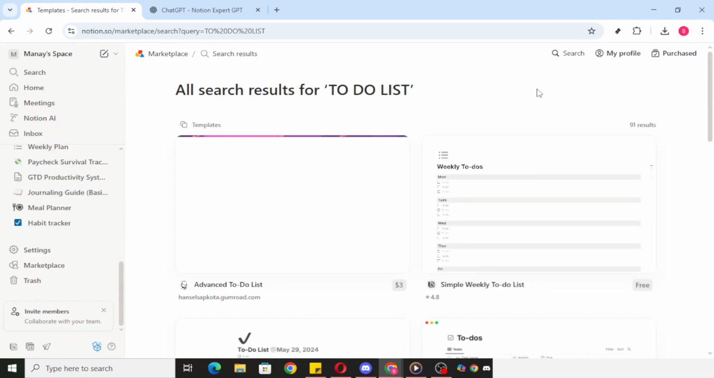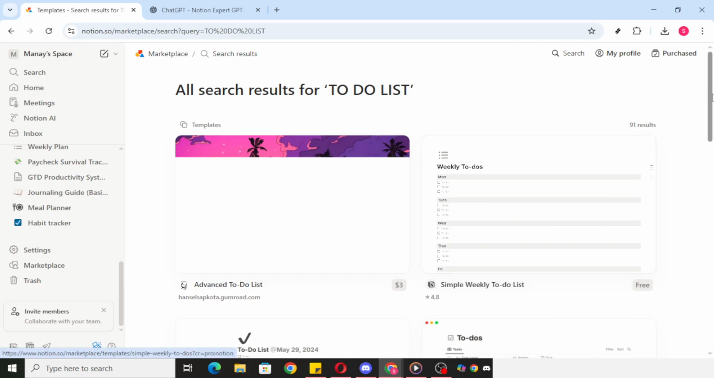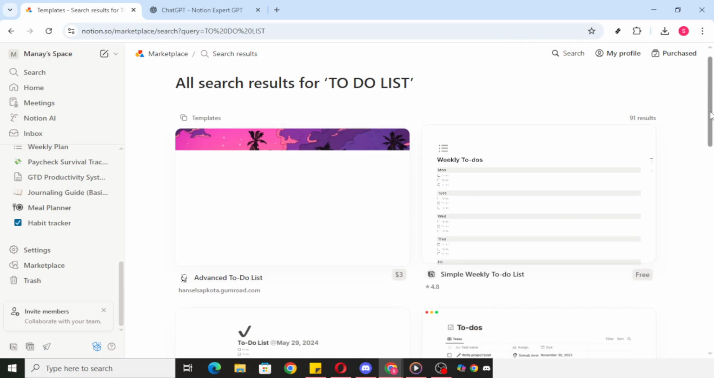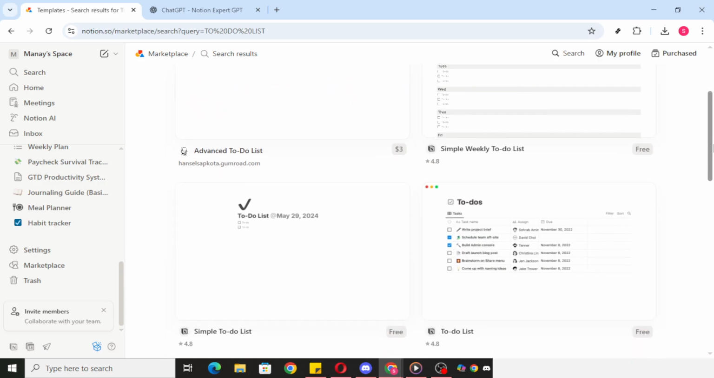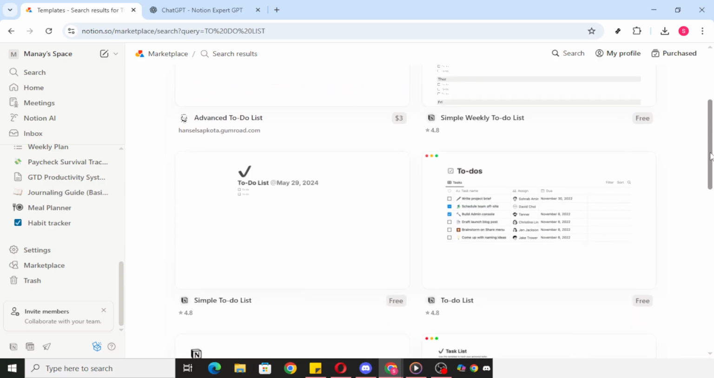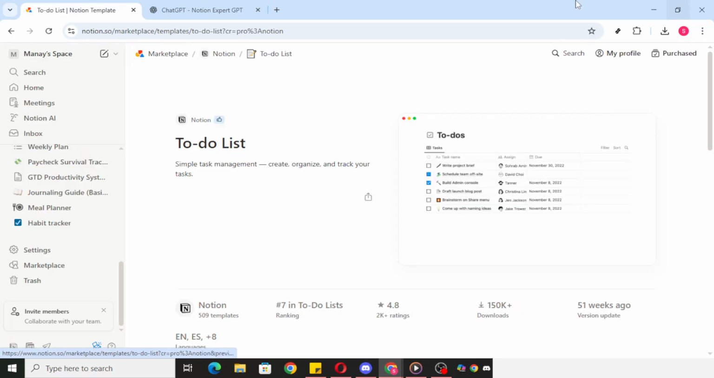Inside Marketplace, go to the search bar and type To-Do List. This search will show a variety of templates ranging from basic checklists to more advanced task databases. Take a moment to skim the options. Each template usually includes a short description and screenshots so you can tell whether it's designed for personal tasks, team workflows, or something in between.